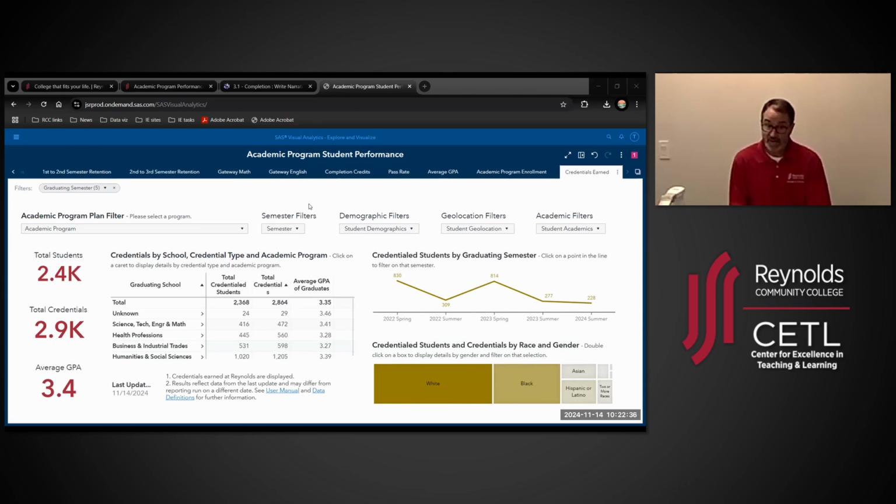We don't have completion rates yet. That is a function that we are working on that I think IR has in the queue to actually provide a rate of the number of students who started, what percentage completed over 2 years, 3 years, et cetera. I want to evolve into that, but we're not quite there yet.